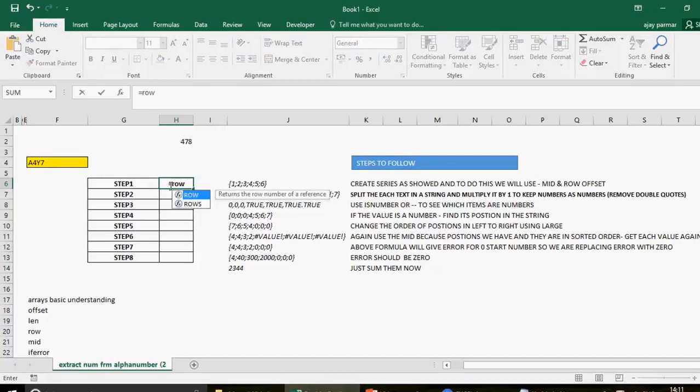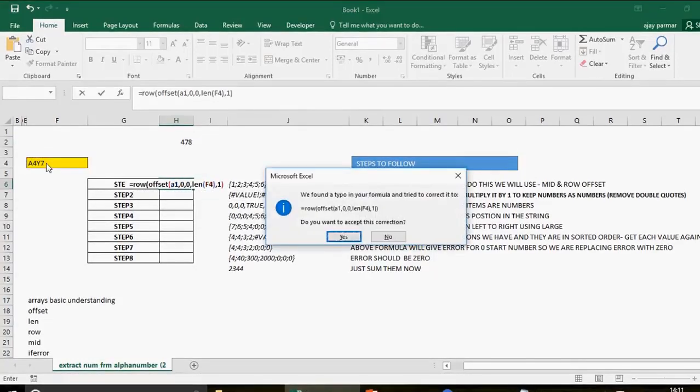So for that you use the row function with OFFSET, and then you start from A1 and then 0 and then 0, and then you have to give the height. Height is actually used for the table, basically the number of rows you will have in your table. So I'm going to press Ctrl Shift Enter.